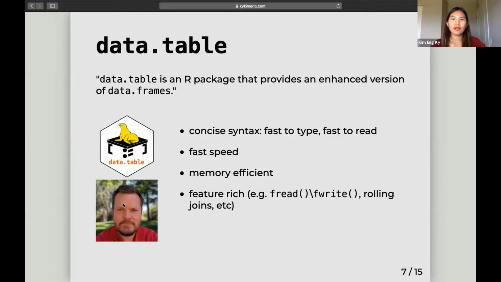So for example, rolling joins. You can't do rolling joins using the dplyr package. And then they also have enhanced versions of other existing functions like the fread and fwrite functions. These allow you to read and write text files, CSV files, really, really fast compared to other read CSV and write CSV functions.